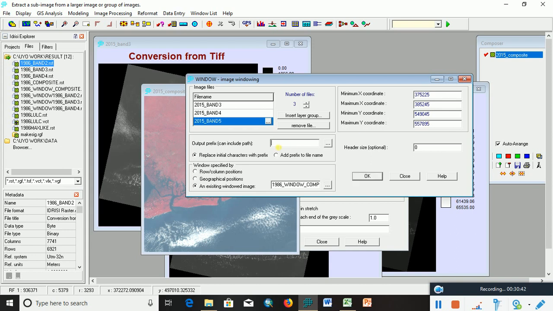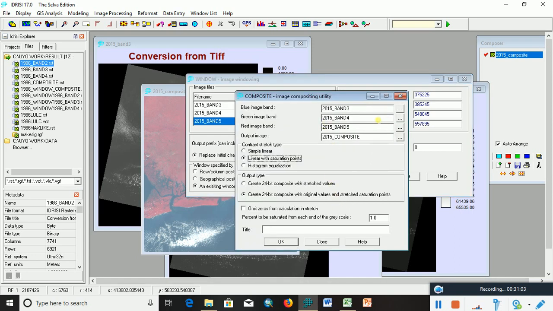So here what we need to do is just write 2015 underscore window. So this is going to be our window for our 2015 image. So let's see what it's going to give us. You can see it has finished running. So the next thing we're going to do, we're going to check out the composite.